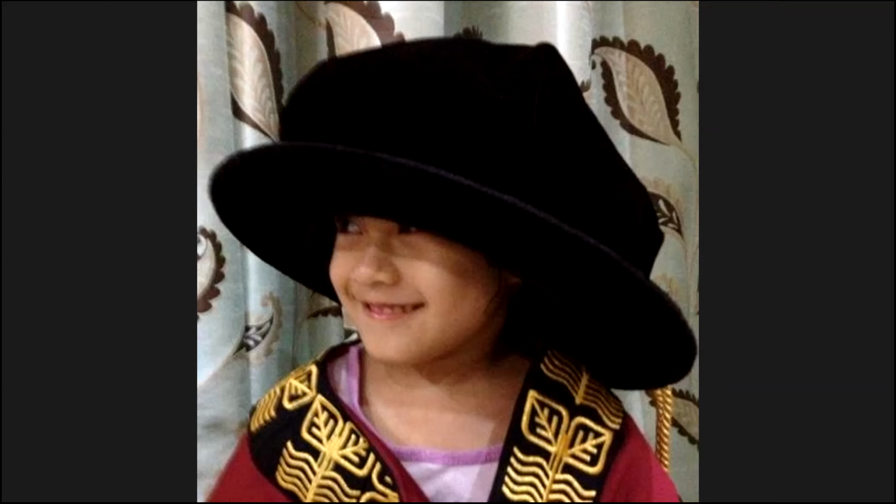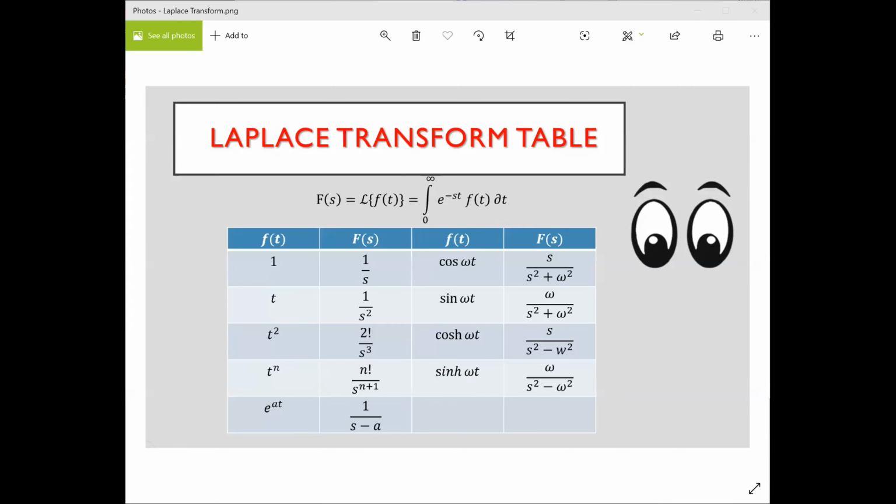Hi guys, in this video you will learn about the first shifting theory of Laplace transform. All the examples in this video will be based on the Laplace transform table, okay? So when you are given a function in the time domain, you will just have to refer back to this basic table of Laplace transform.